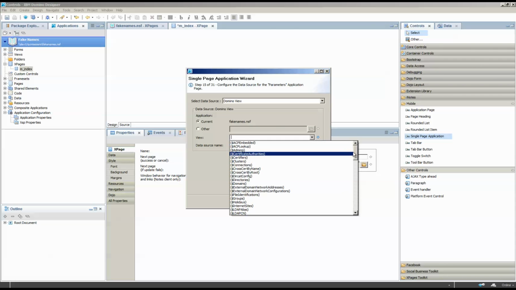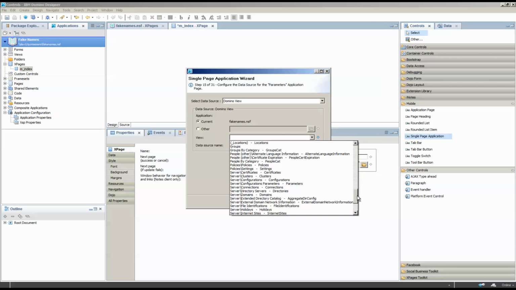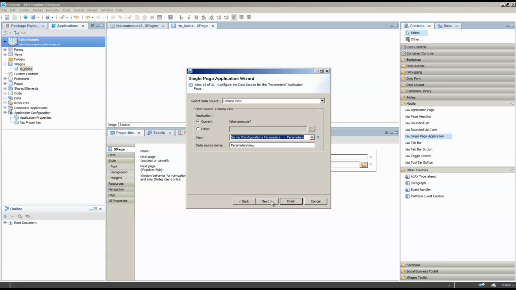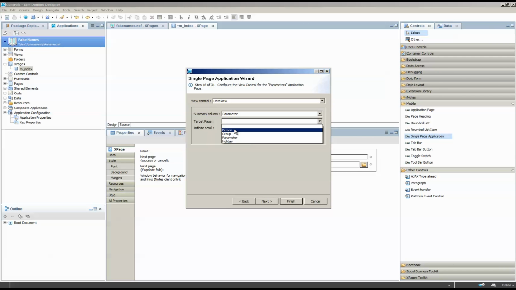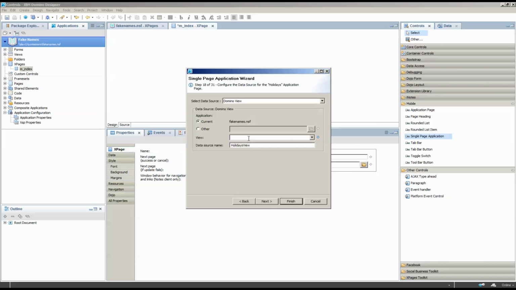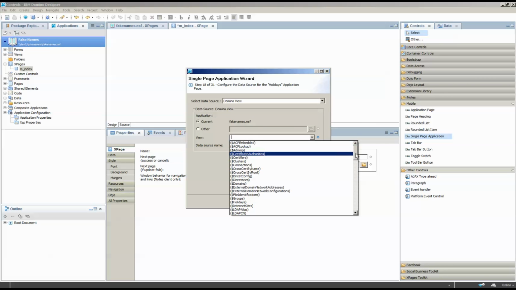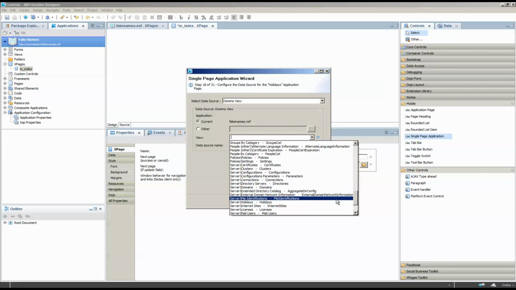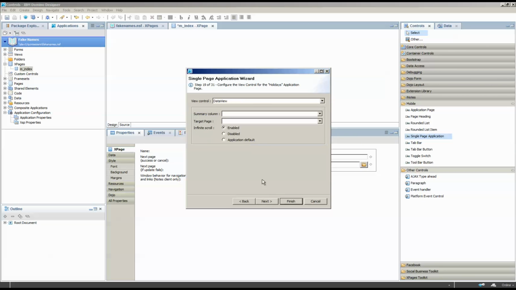What is the view parameters? That is something like the configuration parameters, here it is. Semicolon parameter, and it should go to parameter. Holidays, when you click back we want to go to the main. The view for holidays, that is something, server holidays, holiday view, summary column, we have a holiday, and we want to jump to the holiday target page.